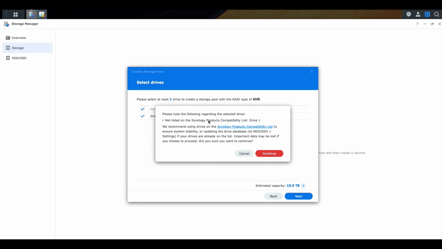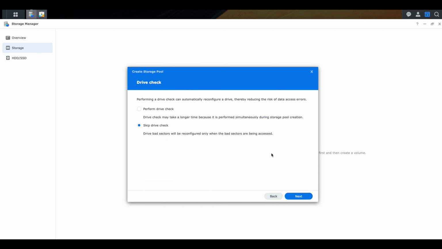Now that I have bought the storage, it's the newest version of Seagate. However, it's not listed on the product compatibility list. I'm not worried about that too much. I'll continue. Perform drive check. This is always best to do. Drive check may take a longer time because it performs simultaneously during storage pool creation. Even though it takes longer, it can run in the background.